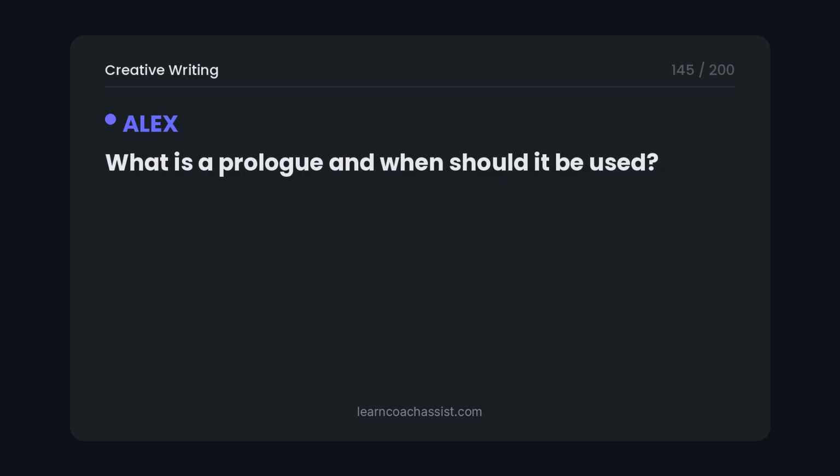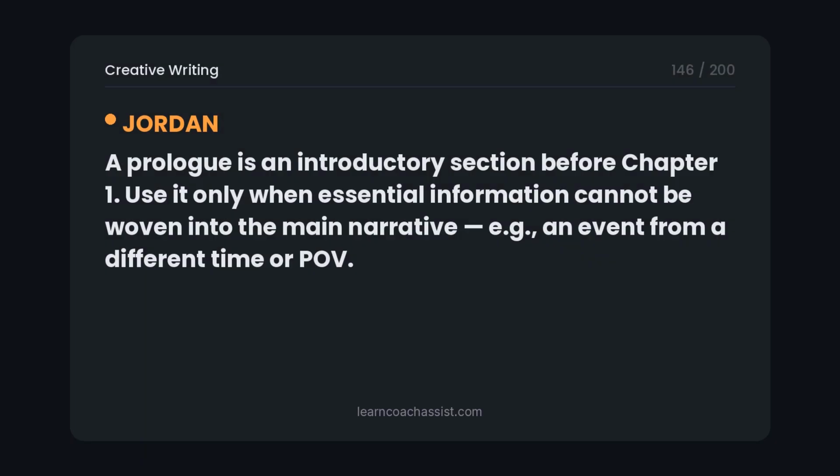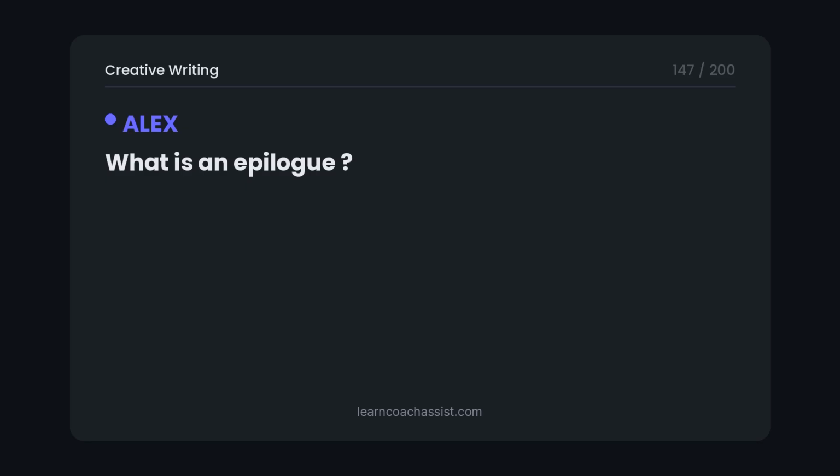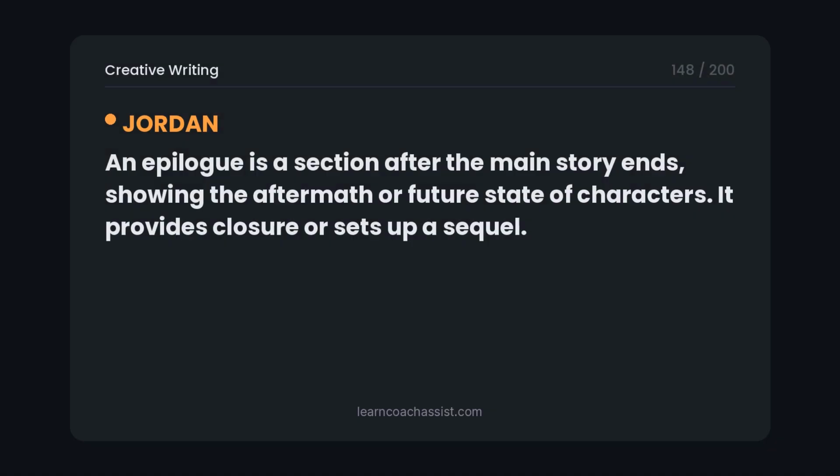What is a prologue and when should it be used? A prologue is an introductory section before Chapter 1. Use it only when essential information cannot be woven into the main narrative, e.g., an event from a different time or POV. What is an epilogue? An epilogue is a section after the main story ends, showing the aftermath or future state of characters. It provides closure or sets up a sequel.